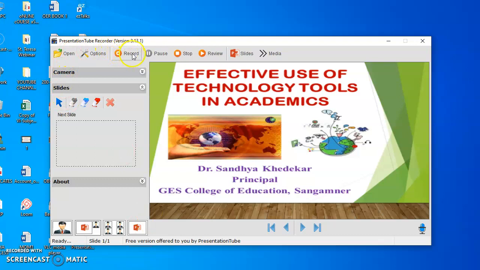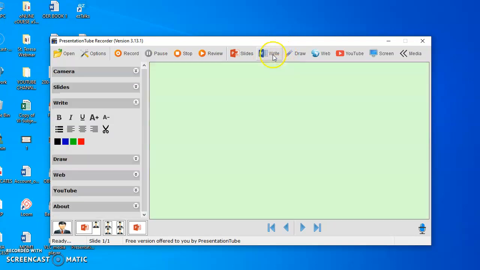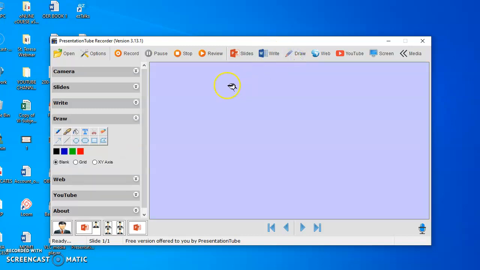Then the recording button is here, pause is here, and stop is here, and review. All the four things you can see over here. That is the best feature of Presentation Tube. And if you have some slides, you can show them here. If you want to write something, you can select it and write on the board. If you want to draw something, you can draw over here with the help of this drawing tool.